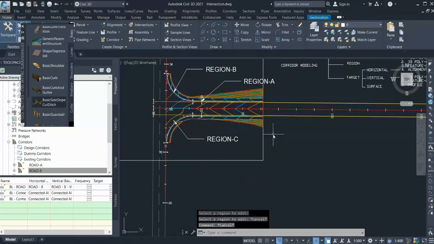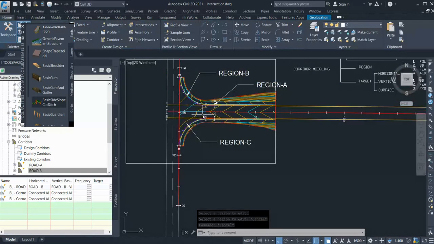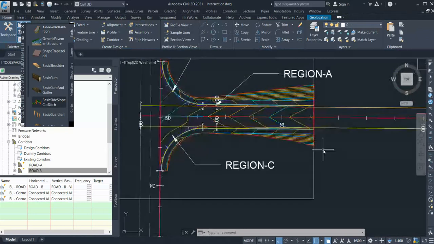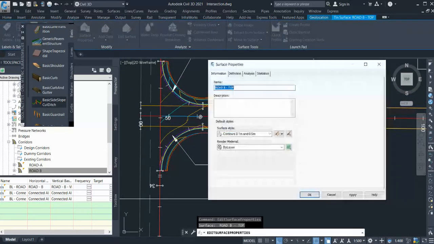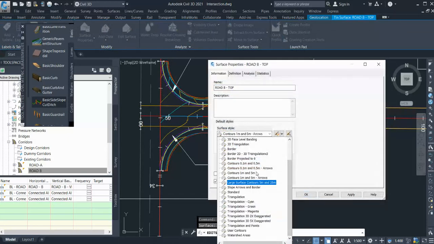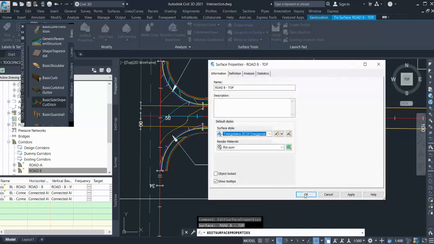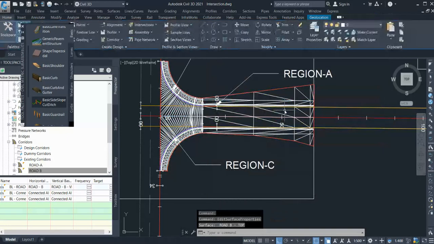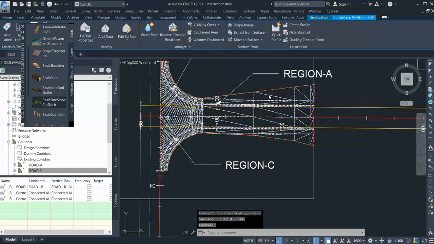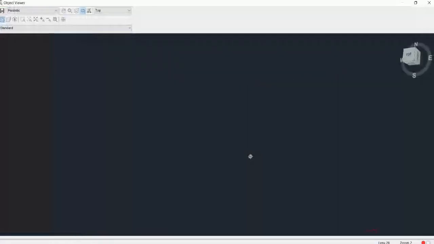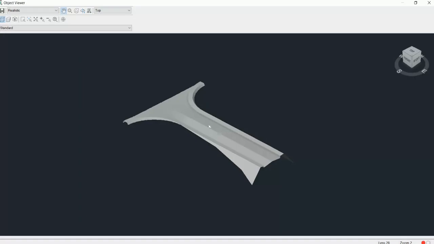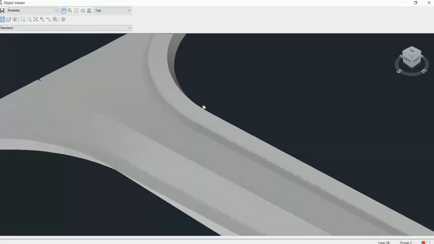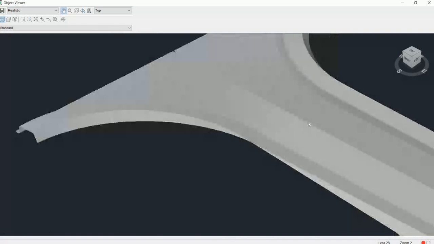Okay, if this is done, you can see from the contour that everything looks fine. You can change style to triangulation, and now we can see in 3D. Just select this triangulation, go to the object viewer, and you can see the perfect model.